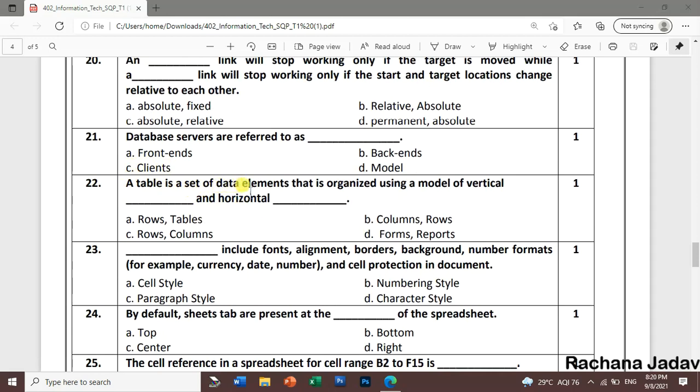A table is a set of data elements that is organized using a model of vertical dash and horizontal dash. You know, what is a table made of? Rows and columns. So vertically, what is it? Vertically it is columns and horizontally it is rows. So the answer over here is B.